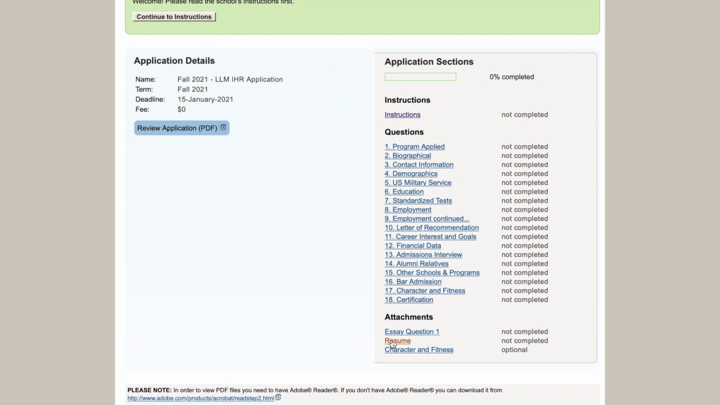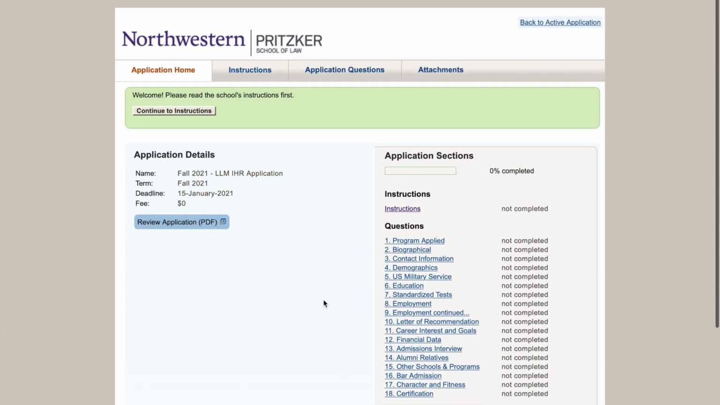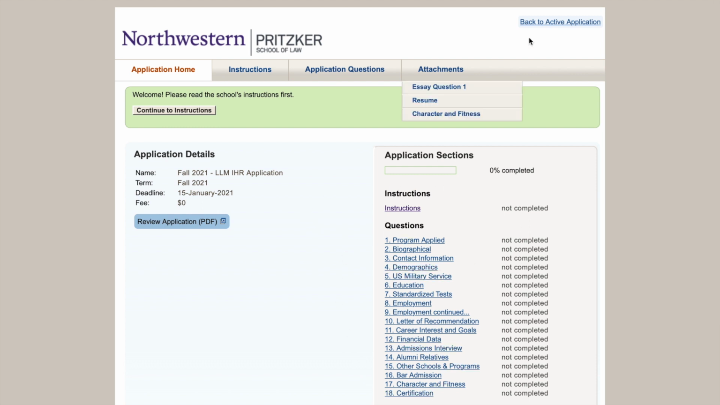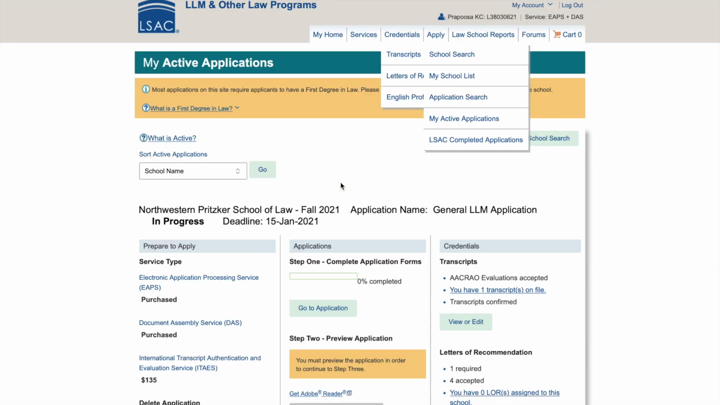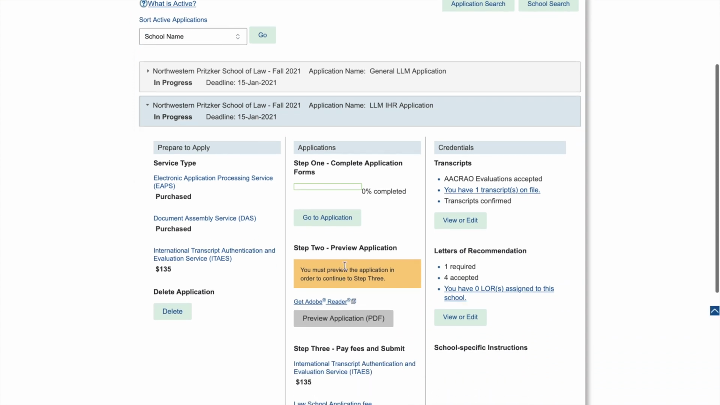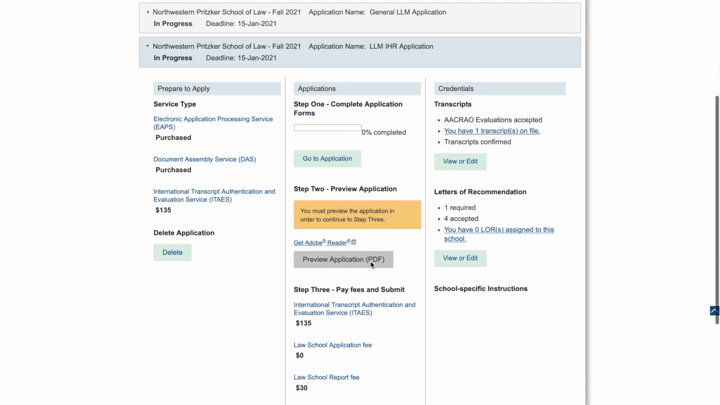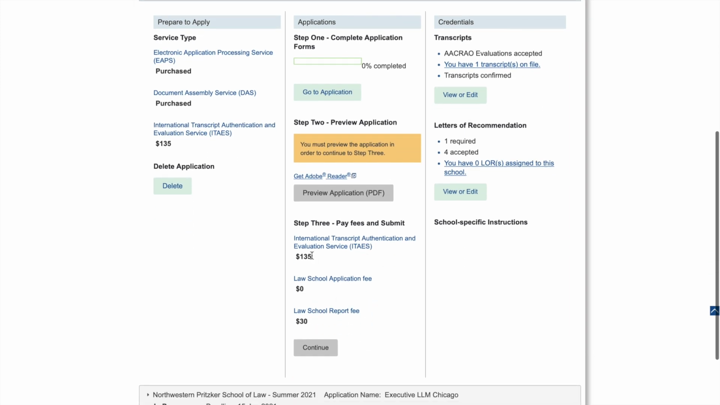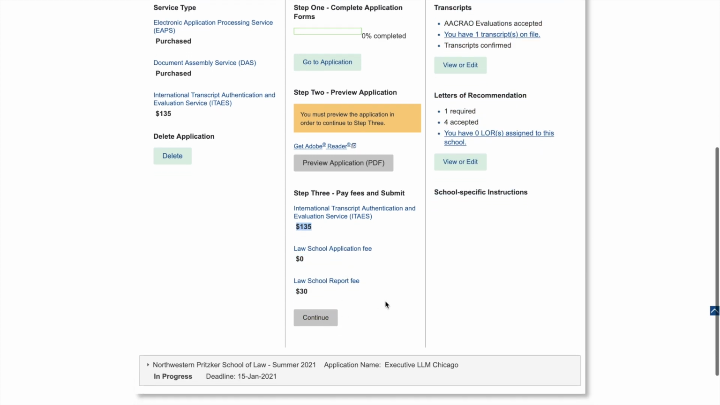And obviously there is resume, there is character and fitness. So after you finish this, you are directed to your active applications page, and then you can readily submit your document. So what is the process? After you've completed this page, you are directed back to the active applications page, and then you have to preview your application. As you can see, you have to preview it through a PDF, and once they say that you don't need to pay the international transcript authentication and evaluation service fee, you can continue and submit it.